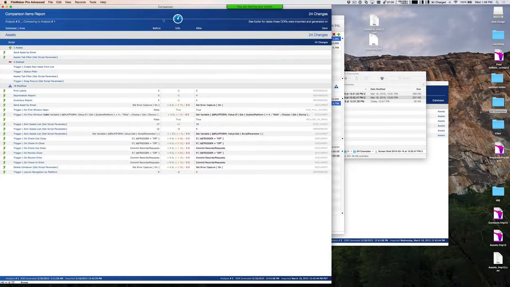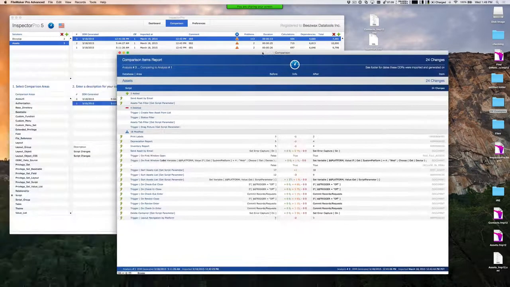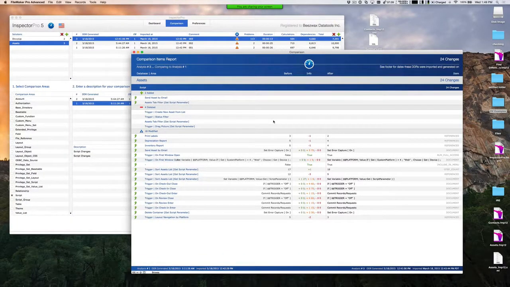This is also one of those tearaway windows. So you can keep this floating and go and drill into certain areas if you need to by just clicking on the row. So that's comparison.